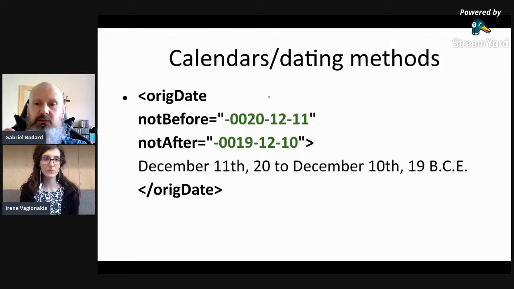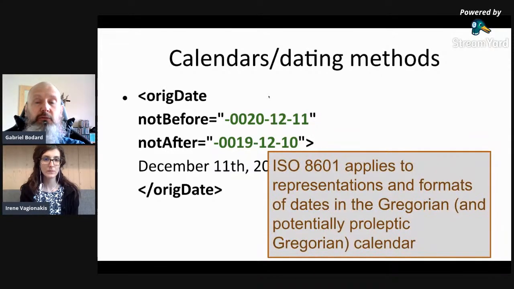However, in this case, there is one additional problem, which is that all of these dating attributes use something that is called an ISO standard for dates. And the ISO 8601 standard explicitly refers to Gregorian and proleptic Gregorian dates. When we say the 11th of December 20 BC as classicists, we're almost certainly using the Julian calendar.